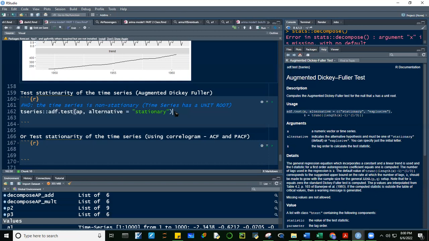Okay. So this is our Augmented Dickey-Fuller test. Ito test natin, kung maglagay tayo ng log order to calculate the test statistic. Ito pa pala, may k. Sabihin natin, just to simplify, k is equal to 12 logs. Okay, so let's run this.